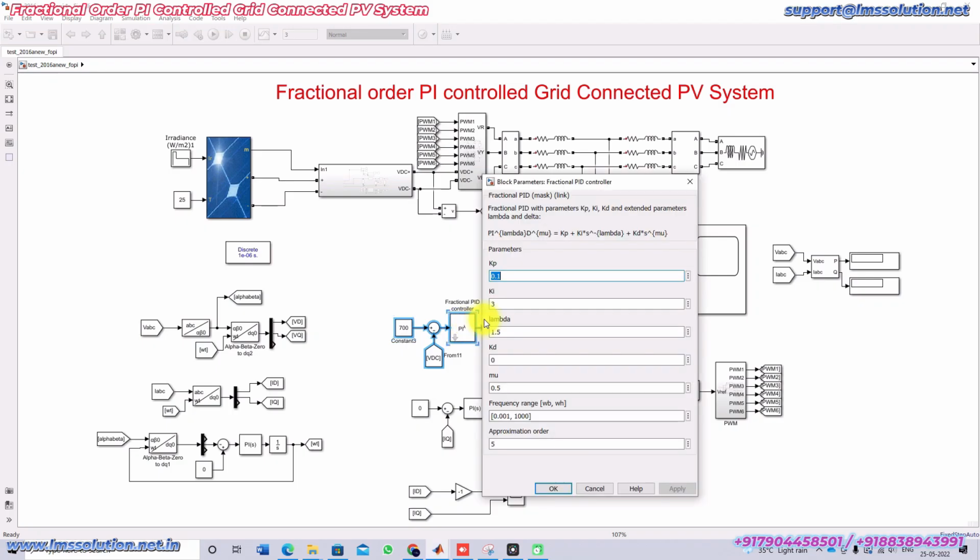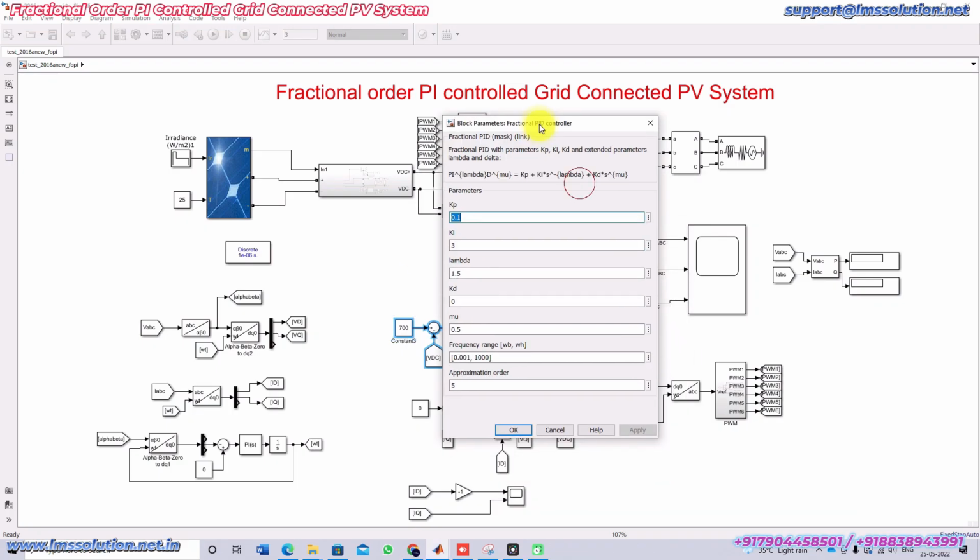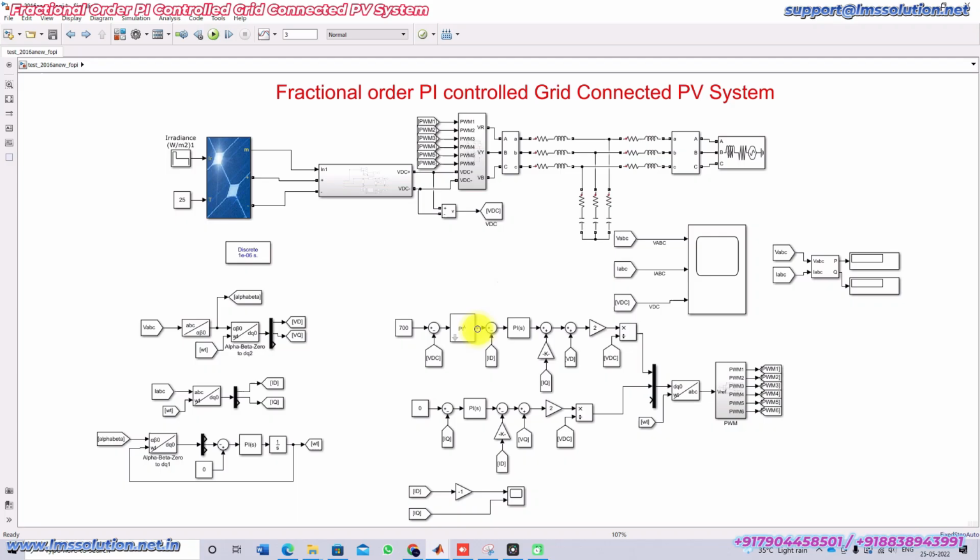So this fractional PID controller, here we are using KP 0.1, KI 3 and lambda equal to 1.5, and KD we are using 0.1, and mu is 0.5. Here you can see the equation for the fractional order PI controller, and then it will provide the ID reference.